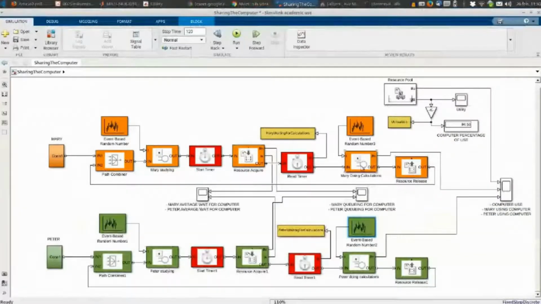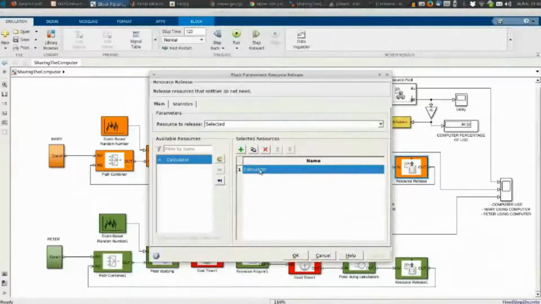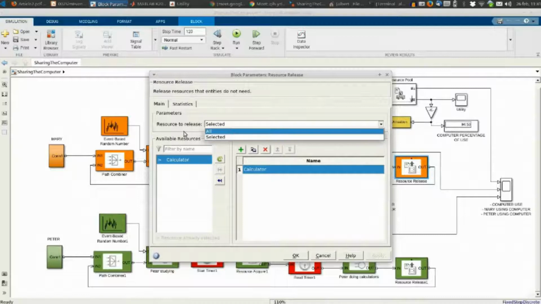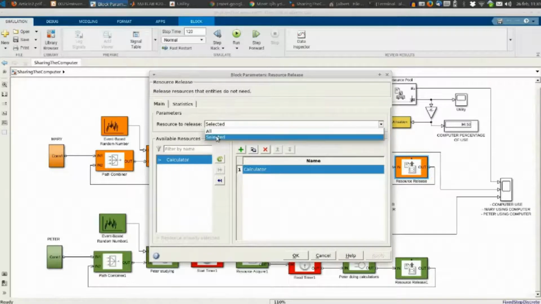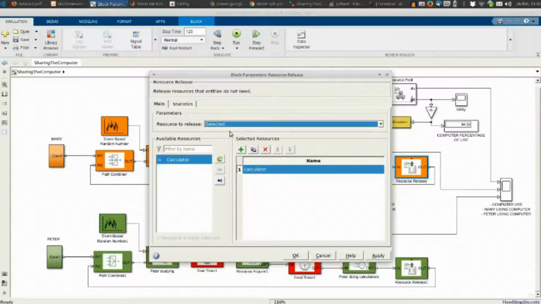So afterwards, once Mary has finished with the computer, we have the resource release, and in this resource release we release the calculator, okay? That's the idea. And obviously you can choose the resources to release. Selected, so the selected resources, but you can release all the resources that Mary has been using, okay? But here we have a single resource. Well, it doesn't matter, all selected, okay? I strictly prefer selected because you have control about the resources to release, okay?